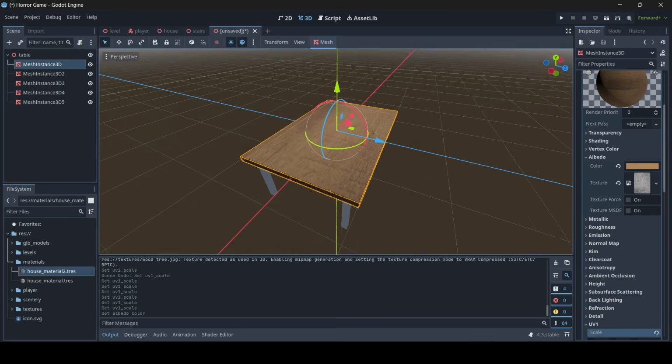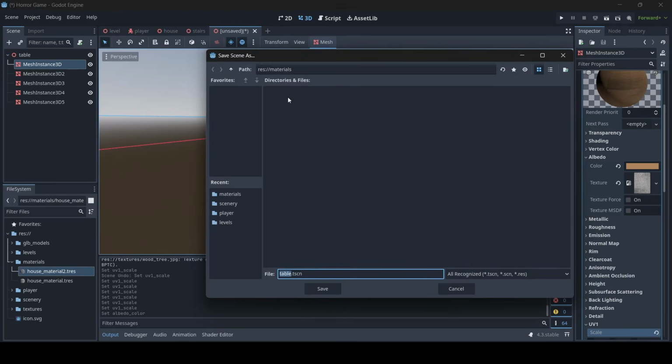There we go. And yeah, when you're creating a scene, of course, make sure you save it as you go along. Make sure you press Ctrl S and save it as you go along. I'm going to save this into my scenery folder.